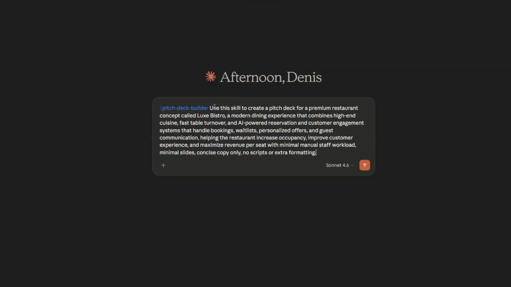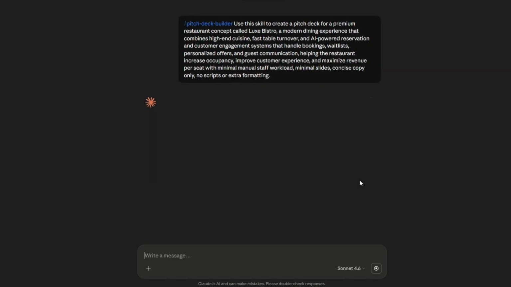A modern dining experience that combines high-end cuisine, fast table turnover, and AI-powered reservation and customer engagement systems that handle booking, wait lists, personalized offers, and guest communication, helping the restaurant increase occupancy, improve customer experience, and maximize revenue per seat with minimal staff workload. Use minimal slides, concise copy only, no scripts or extra formatting to generate our pitch deck. I'll hit enter right here. Give it a second for it to generate our pitch deck for us.